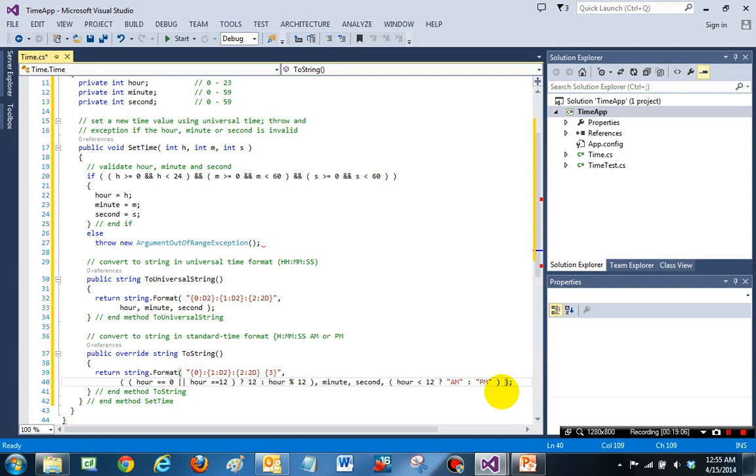So let's look at it one more time. Our first argument itself is a ternary expression that displays 12 if the hour is 0 or 12, otherwise the remainder of it, so it will always be at most 12, and then the minute and second, and we need an AM expression as well. So that will be the end of the method toString. Let's save all this, and to see if there is no syntax error, we need to compile it.